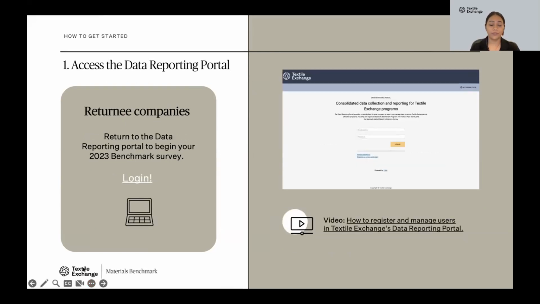Perfect. This is for returning companies. This is to ensure that you do not have to go through registration because you have benchmarked with us before and you have an account in this data reporting portal. All you have to do is use your previous year login credentials, as you see on the screen, and just log into your portal.